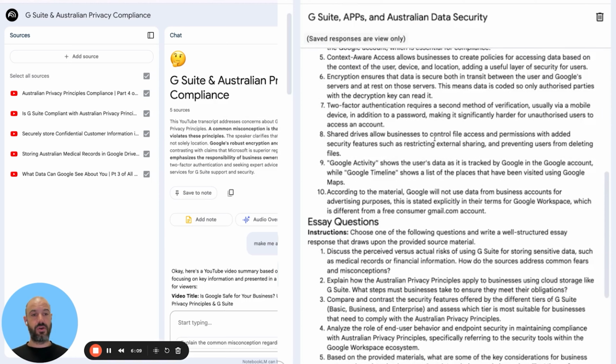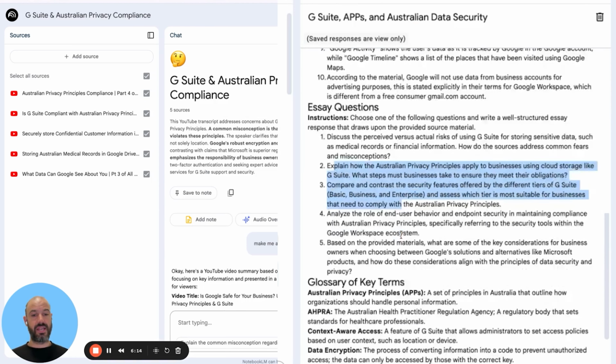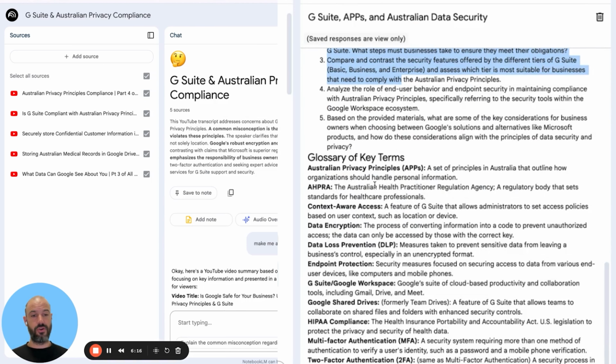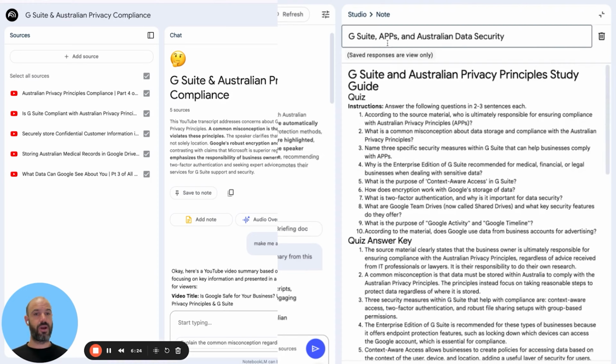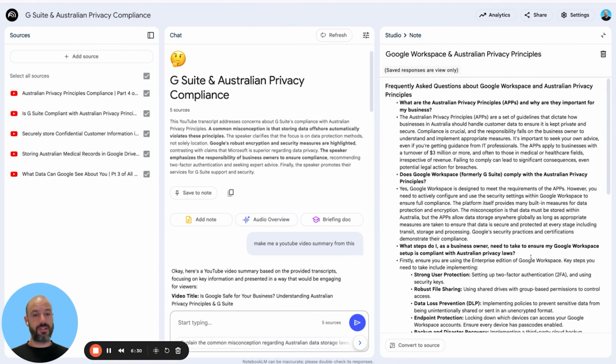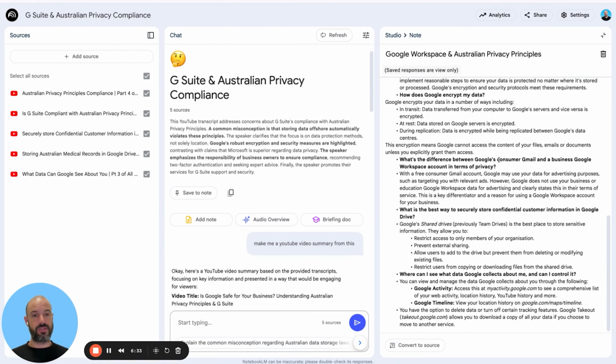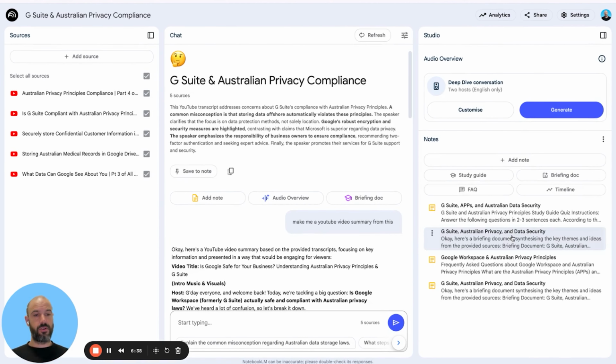It's got a quiz. So it's going to ask, oh, here we go. It's got essay questions, glossary of terms, Google Shared Drives, formerly Team Drive, allows you to collaborate on shared files and folders with enhanced security controls. That's pretty cool, right? Okay, what else have we got here? And so frequently asked questions. There we go. Okay, cool. So it's pulled out from that information some of the frequently asked questions of the content that was there.